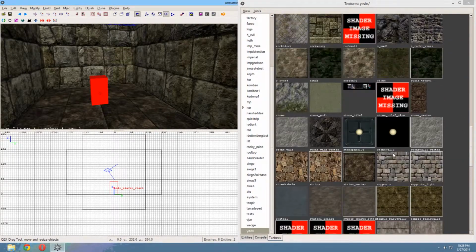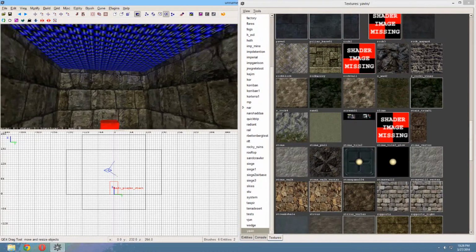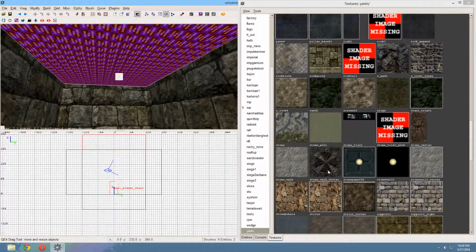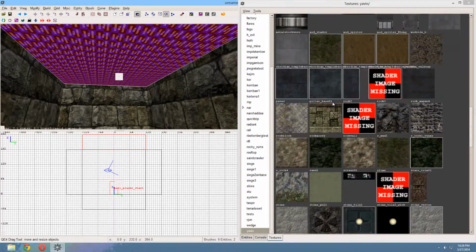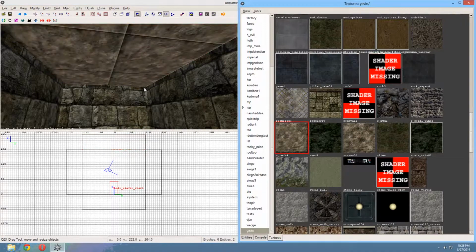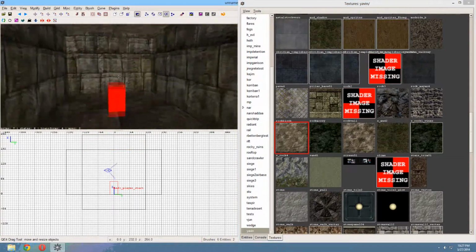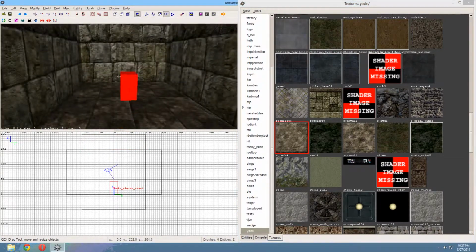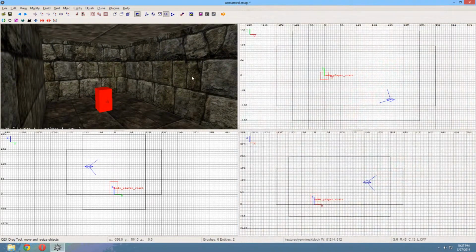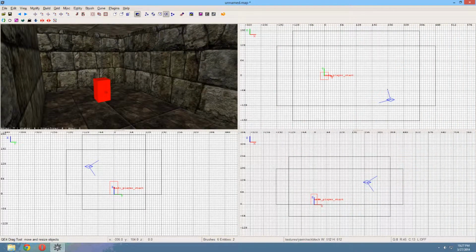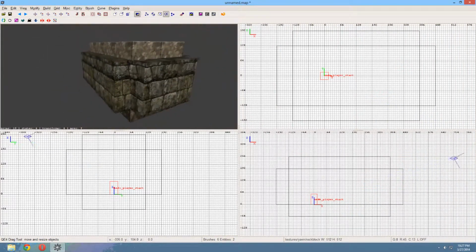Let's see. Let's try. Which one is nice? This one. So there we go. Now we have everything nicely textured. Alright, so we're done with the texture, so we can close that window. And we're done. We've created our first room.